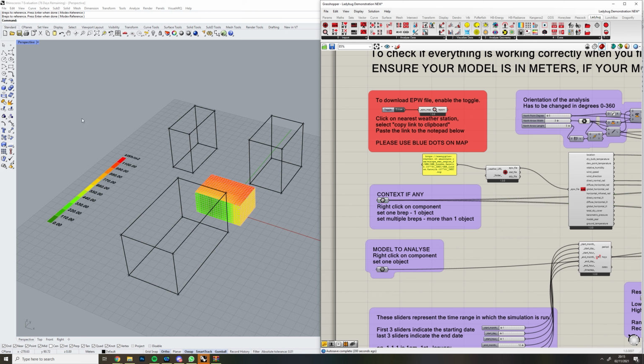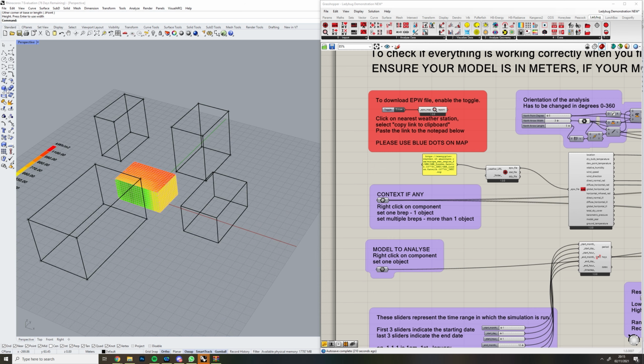Now the model to analyze, this will be your model that you're trying to analyze on here. So we can just create a new one, or we can make it a little bit more intricate. Let's make something else.